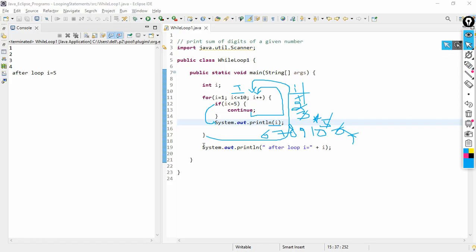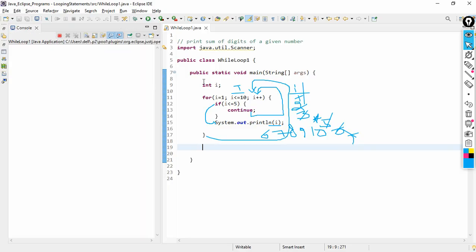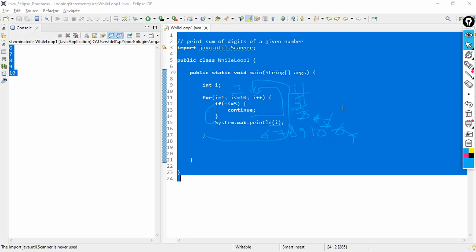Is it okay? So like this, the continue statement causes the next iteration of the loop to start. Let me run the program and show you the output. If you observe here, it is printing 6 to 10. So this is what the continue statement is all about.